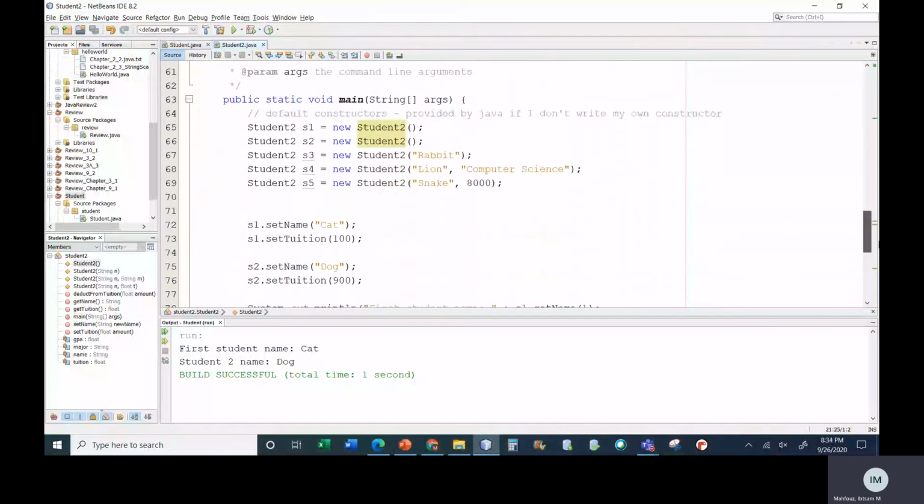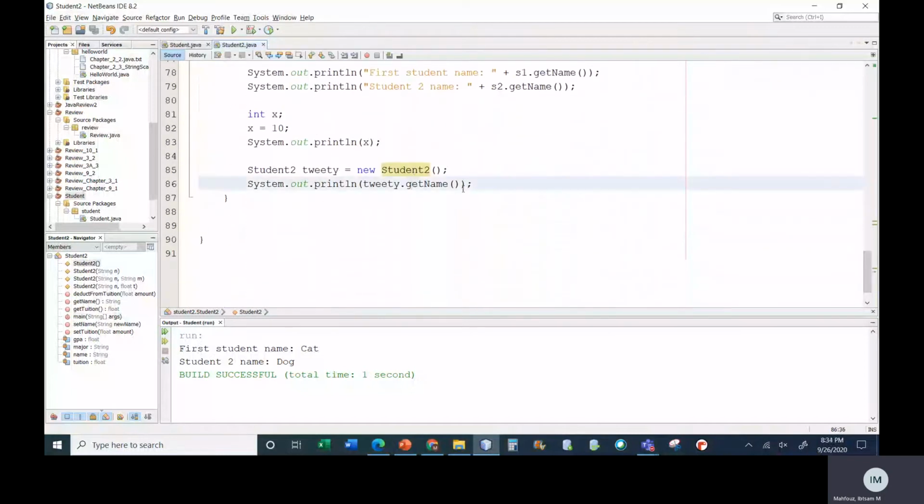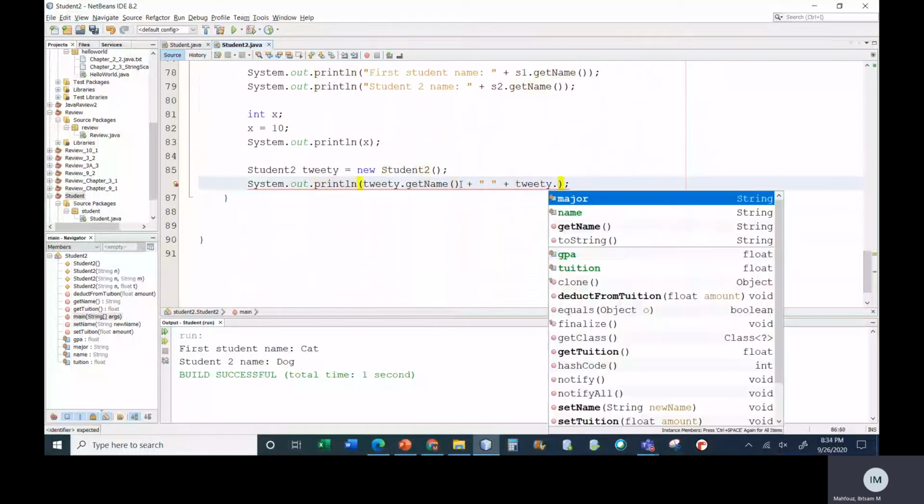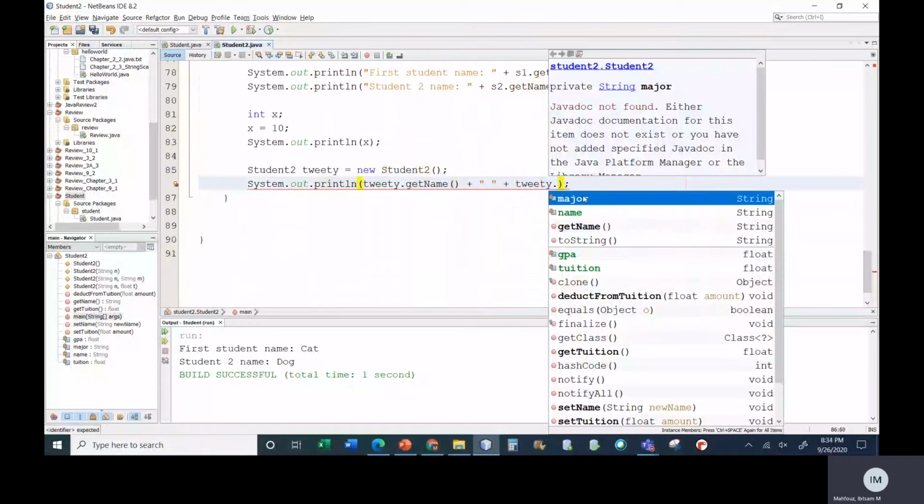Now, what if I want to print what's in them? Well, I can use the methods. You can also use the dot notation and access the actual information. So here I can say, for example, Tweety dot major, because I don't have a get method. Now I can do this because I am the owner of the student class. Remember, student major was private, and you will see that there's a lock next to it. When there's a lock next to something, that means it's private. So major is private, name is private, GPA and tuition are private. Our methods are not private, and that's why we don't see this lock here.